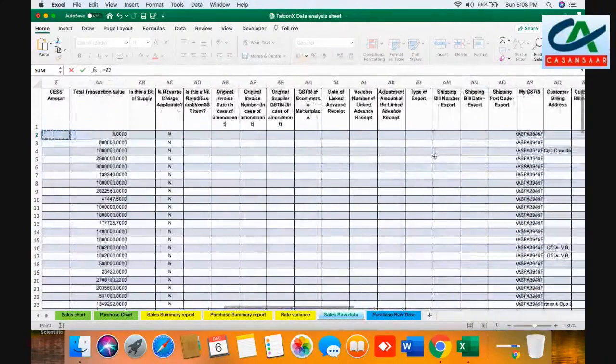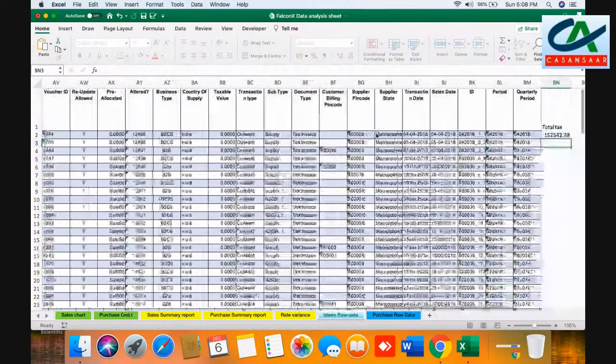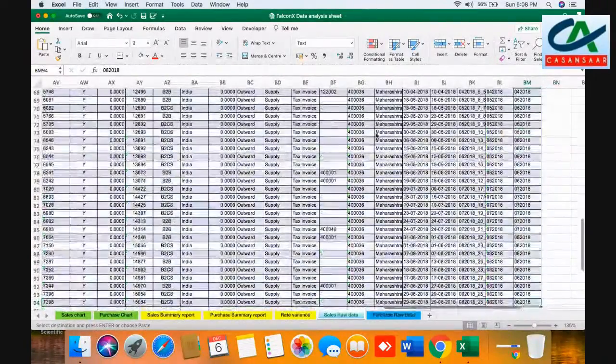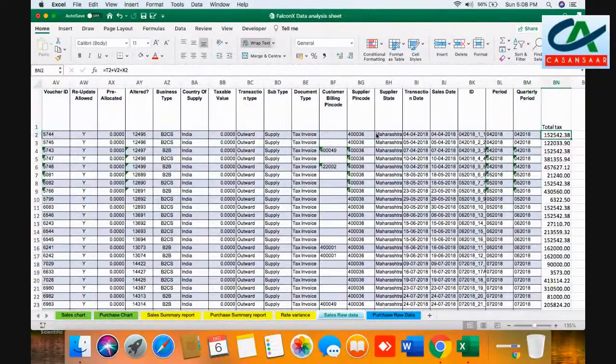Now I'm just adding these three columns. Three taxes are there. P2 plus V2 plus X, enter. And now I'm just copy pasting the formula. Now here one column is added.